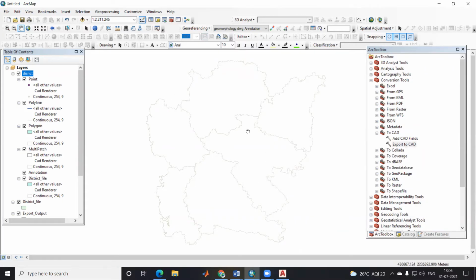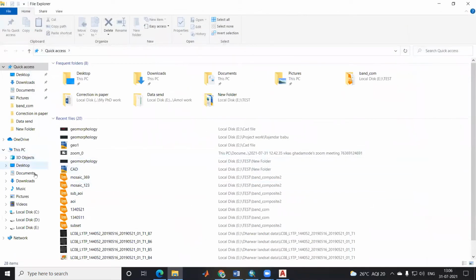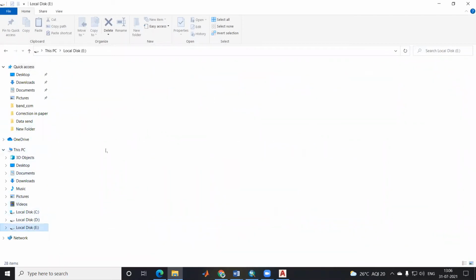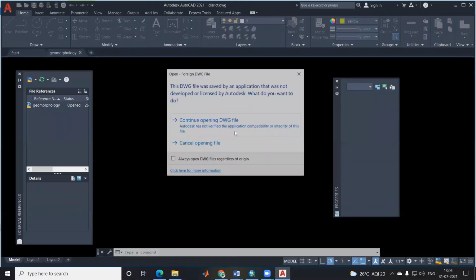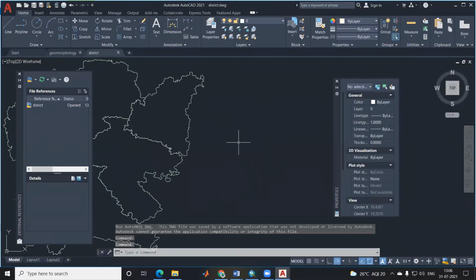Once I want to open this file in CAD, I'll go to my desired folder where I have saved this file. So I will go to the E drive, that is the CAD file folder. And here is the district file. Once I double click here, this will open my district file.